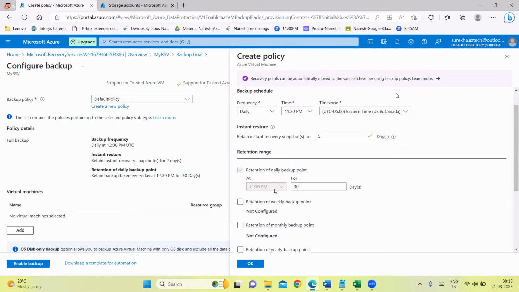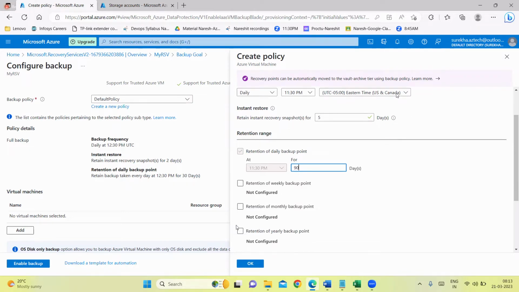Okay, fine. And here it is asking how many days you want to keep this backup. See, daily at 11:30, if it is taking the backup, that backup you want to keep for 60 days, mention here 60. You want to keep it for 90 days, mention here 90. But remember, guys, as the number of days you increase, it will charge you that much higher amount. Okay, that much higher amount it will keep charging you.